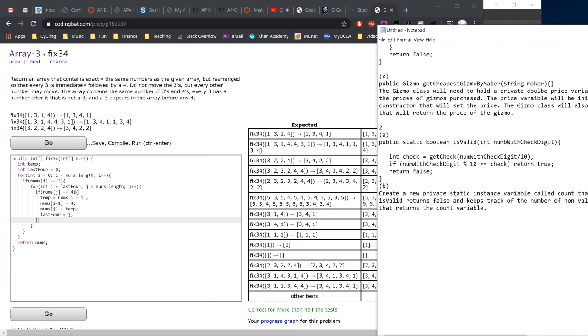So our quick trace. We're going to have temp. We're going to have last 4, which equals 0. And we're going to have I, which starts at 0. We're going to have J, which starts at 0. All right, and our array that we're going is 5, 3, 5, 4, 5, 4, 5, 4, 3, 5, 3, 5.